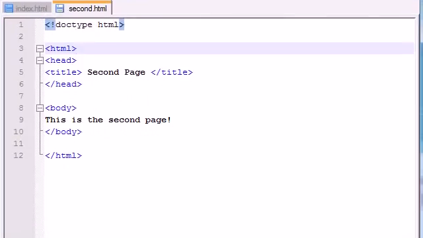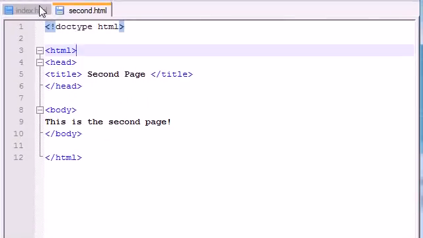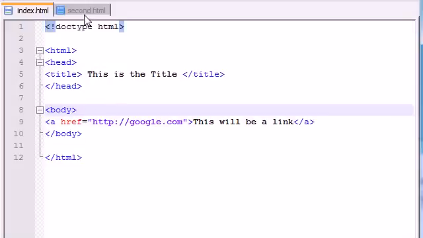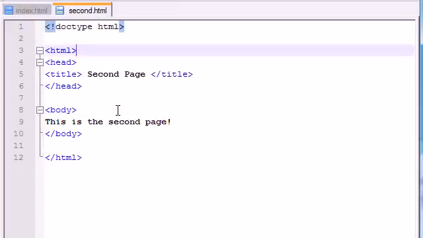So now in our directory or in our folder, we got two pages. Let me tighten this up just a little bit. And this is the index page. This is our main page. And this is our secondary page. So now our website has two pages.